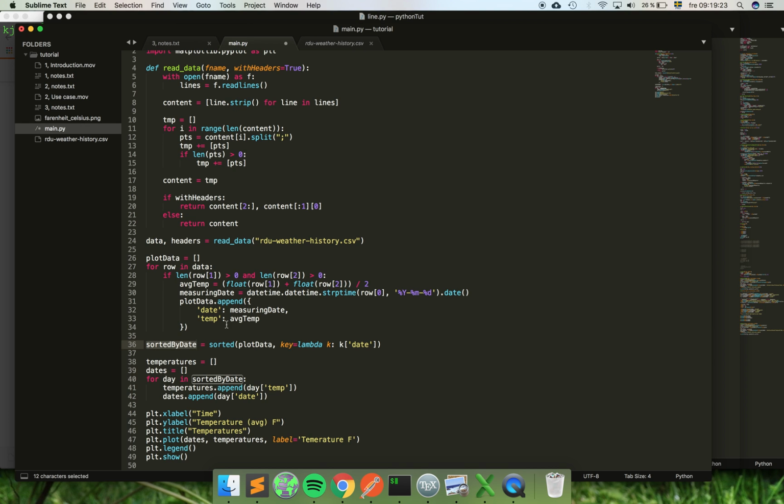Now I just have a dictionary of all these dates and temperatures, and I need to parse that to arrays that I can use for the plot library here. So I just iterate over it again. I append the date and the temperature here, and then I use matplotlib here with plt, set the labels, and plot it, and show it.